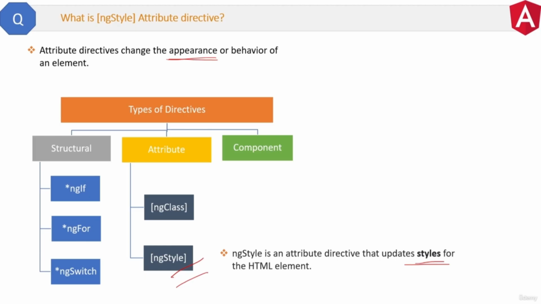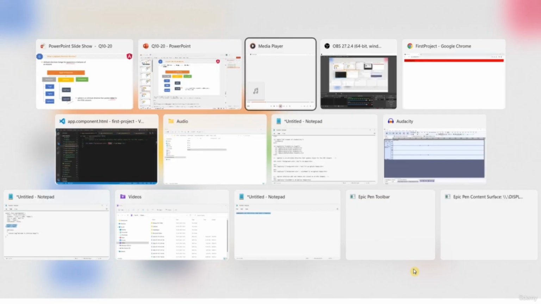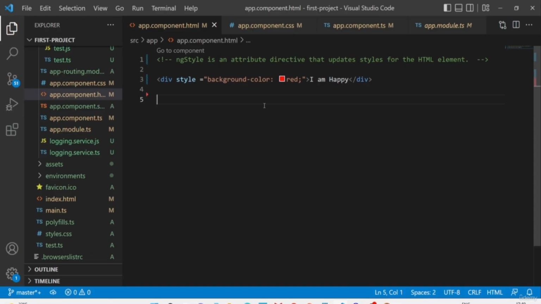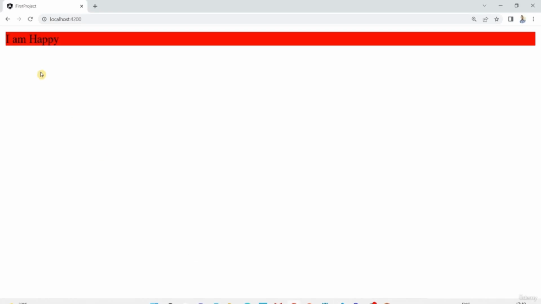Now let's see the code. See, this is the HTML template file of the component. Here we have a div and the style attribute. You remember the style attribute of HTML? Now this style attribute will set the background color of the div to red, right? Let me show you in the browser. See, here it is. I am happy with red color background.